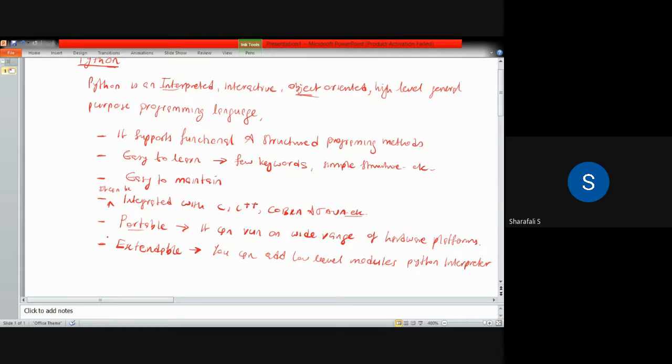And another feature is that it has a very broad standard library. This we'll also discuss later, which means that we have a wide range of possibilities by using Python.